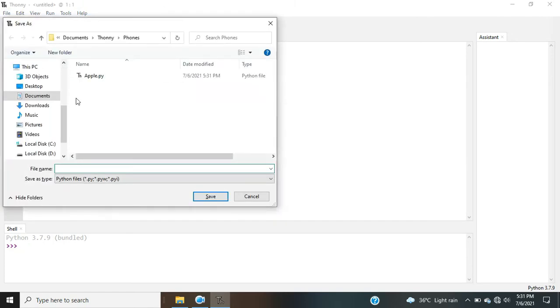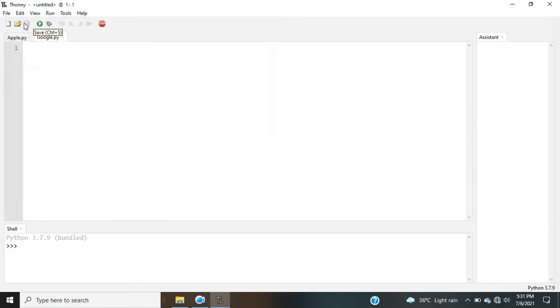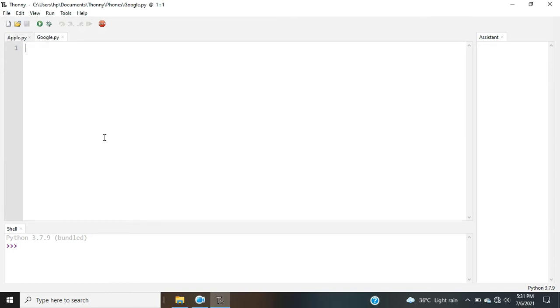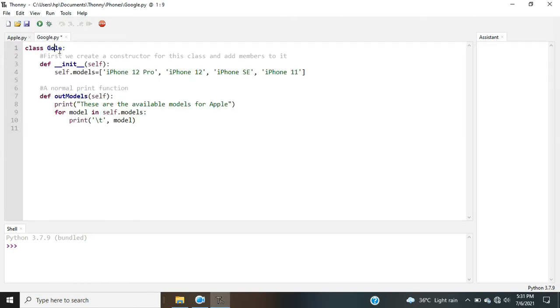Now we'll create another file with the name google.py and add a similar type of code to it with different members. So let's just copy our code and paste it here and change Apple to Google and the items of self.models with Pixel 5, Pixel 4a 5G, Pixel 4a and Pixel 4 XL.